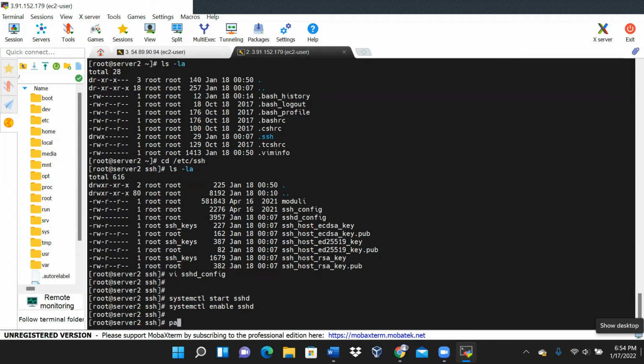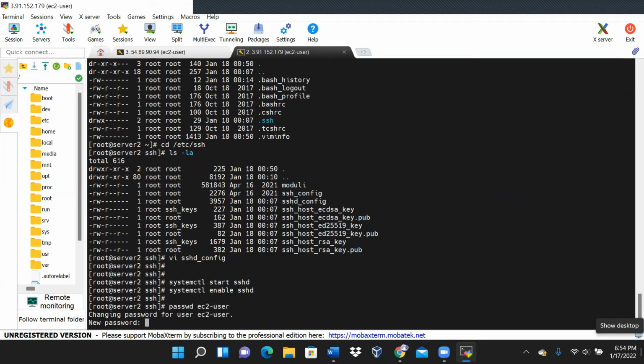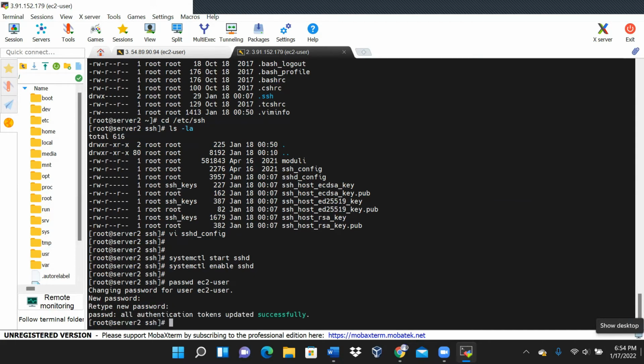How do we do that? The command to create a user is useradd, but we already have the user. So it will be passwd ec2. What password do we want to give? Anything is okay as password. Let me give the password I normally give. All right. So that is done.